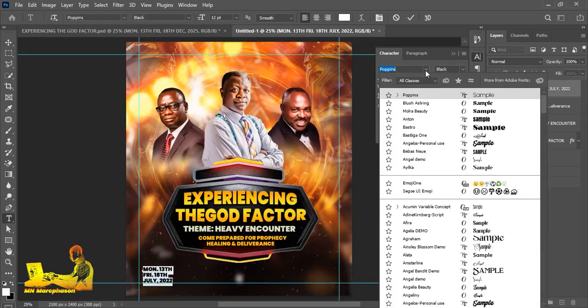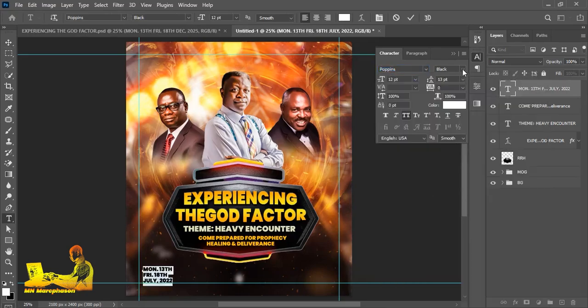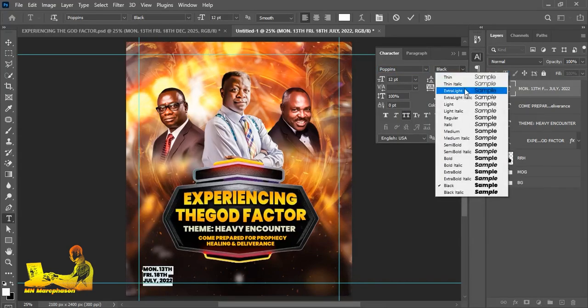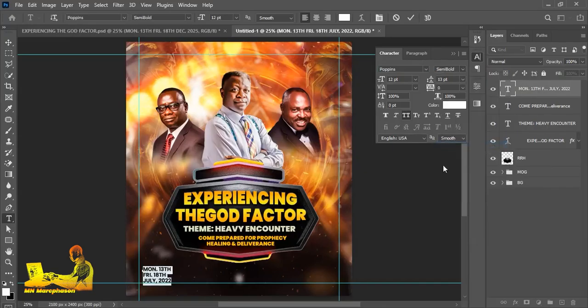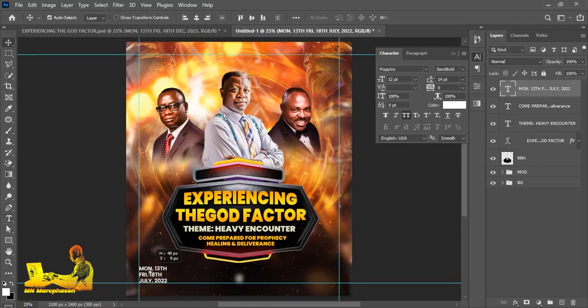Like that, it's okay, but the text is too bold again. We are going to change the font to Poppins SemiBold. Like this. Better. We are going to set this to 14. Like this.